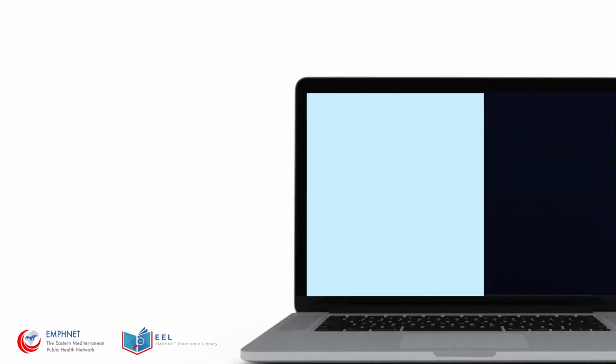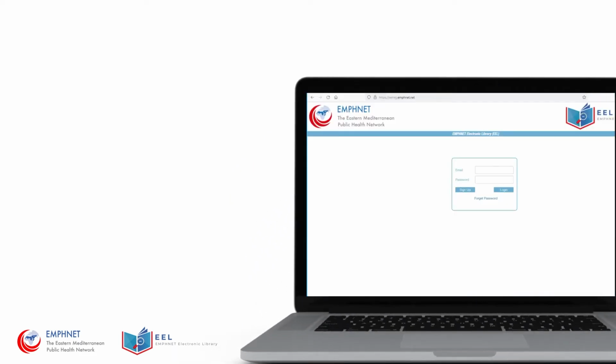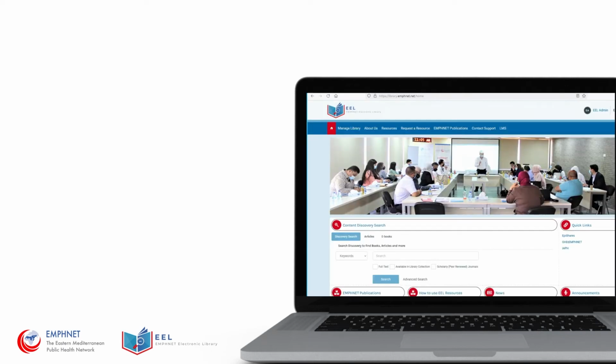From now on, whenever you visit the portal, press the login button and enter your email and password, then you will be taken to the homepage.